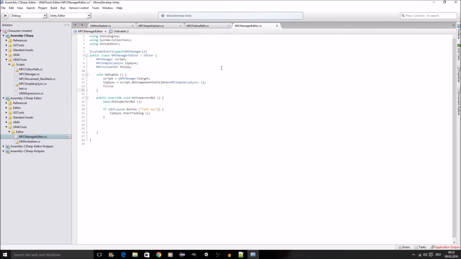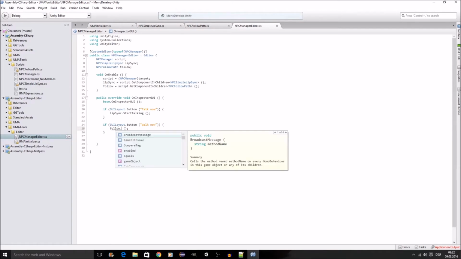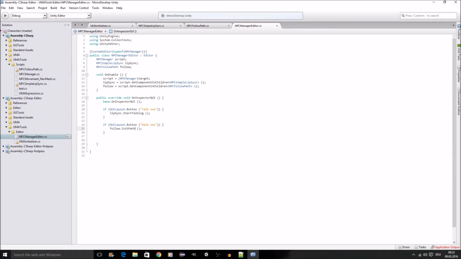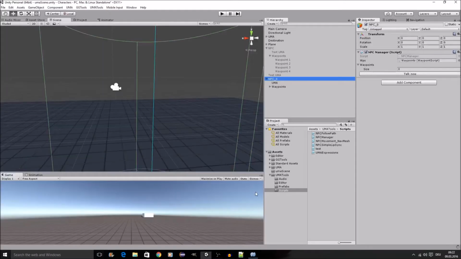Let's just copy and paste here. NPC follow path. And again, we can copy and paste. Instead of talk now, we want a button called walk now. And we call our init path function. So I save the script. And there's our button.